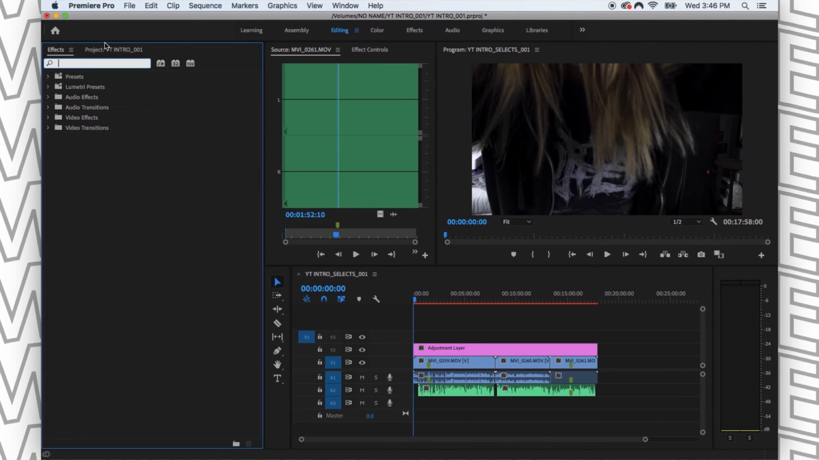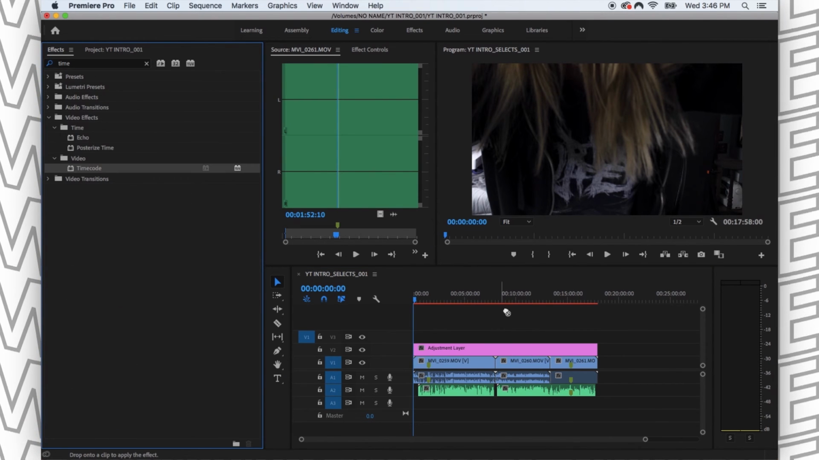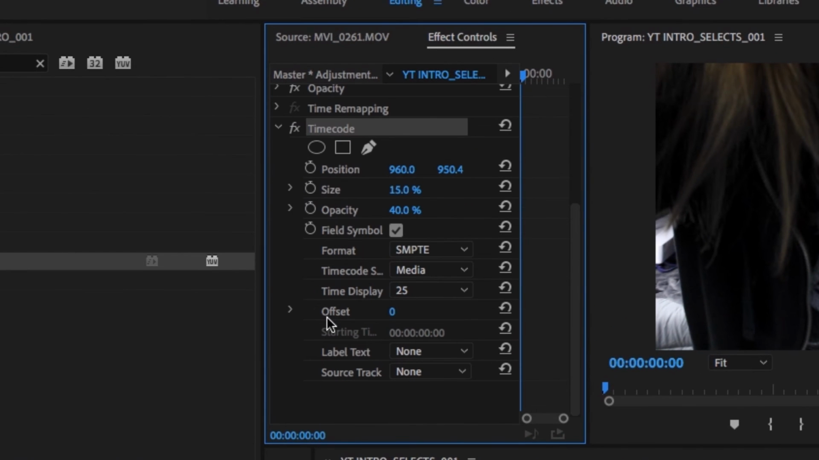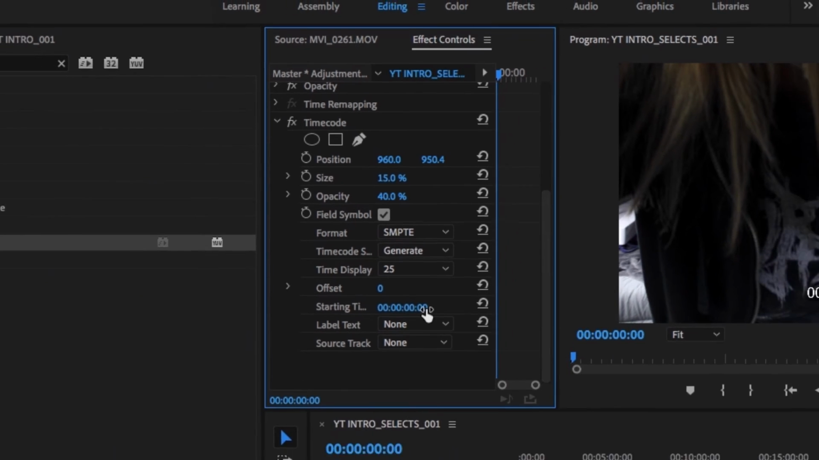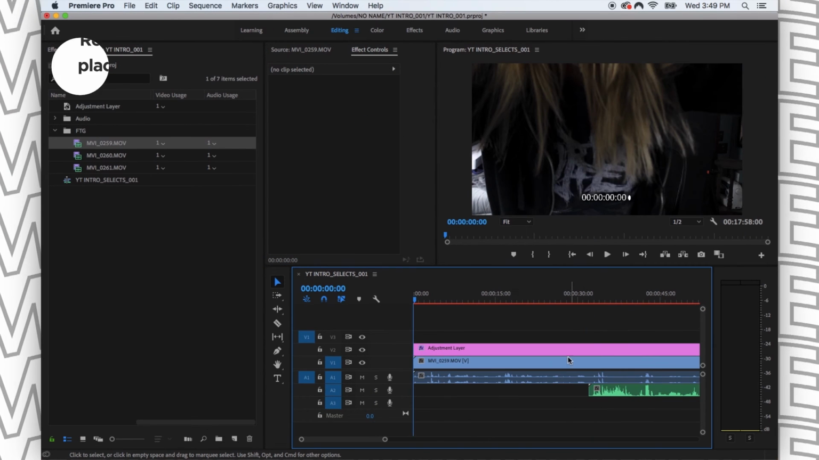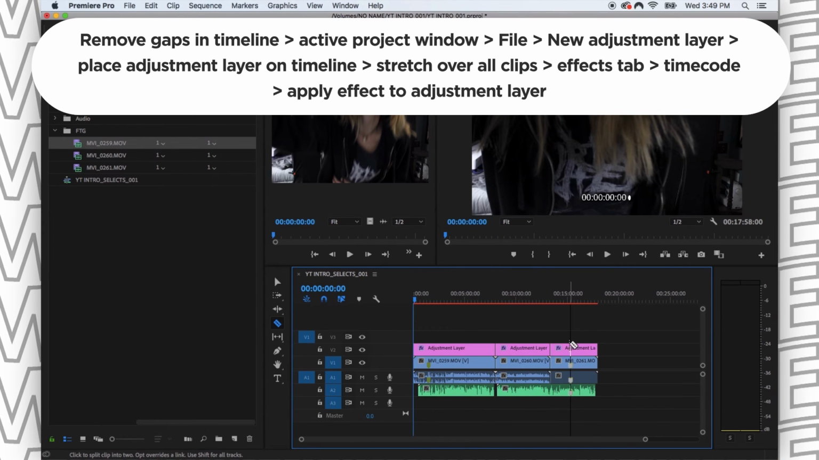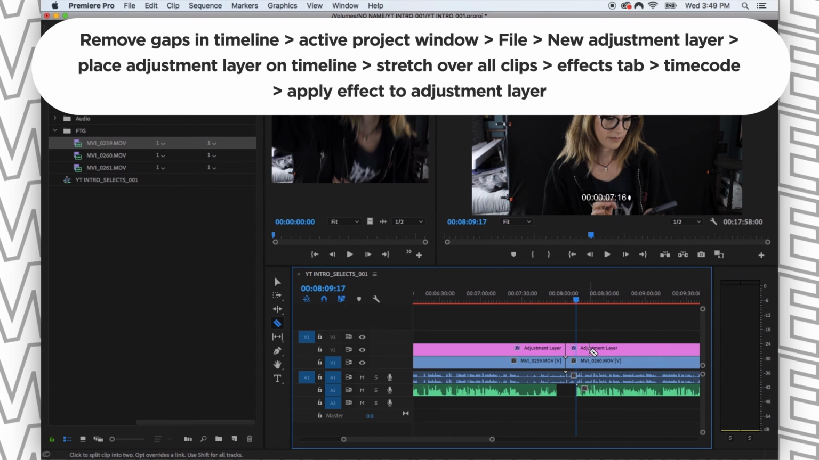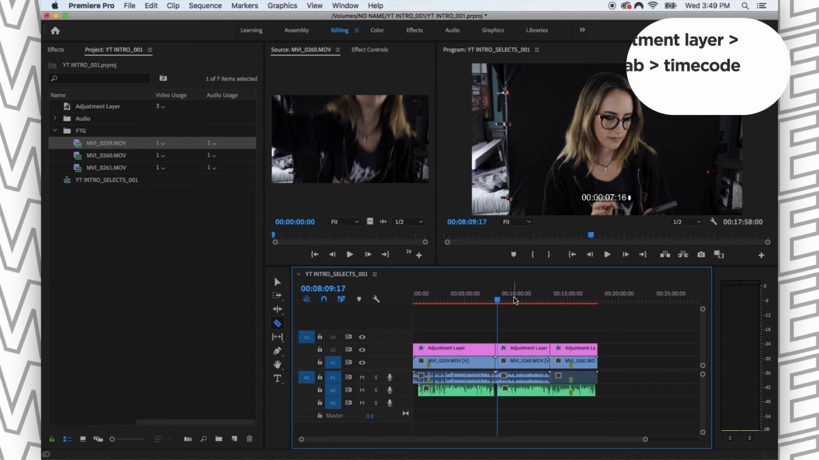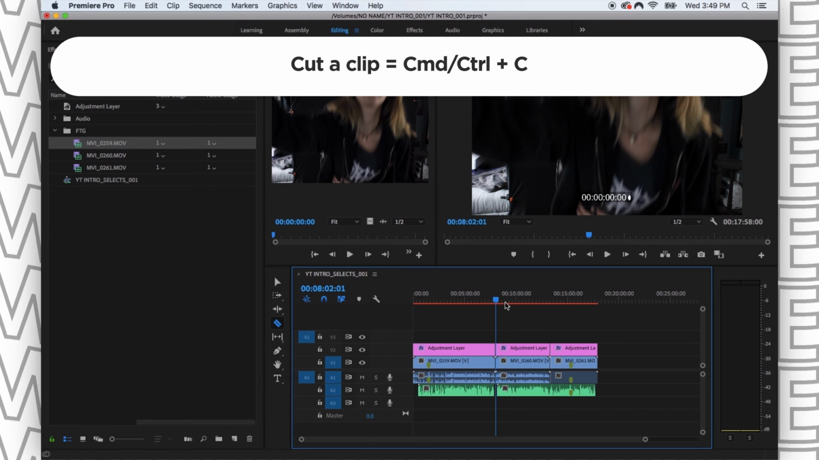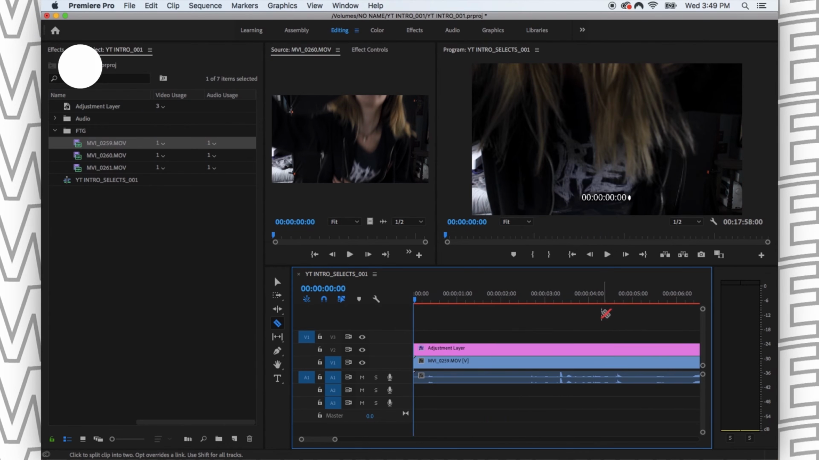Go into effects, type in timecode, and we go into effect controls. Yes, timecode, yes, okay. Media, generate, and it's gonna match your timeline. Now, with my footage, if you don't want to just keep everything on a timeline and you want to be able to just reference the clips, you put a cut mark at each adjustment layer where your clips break.